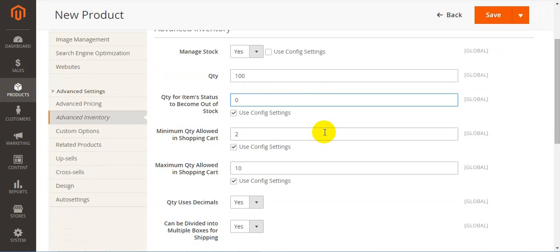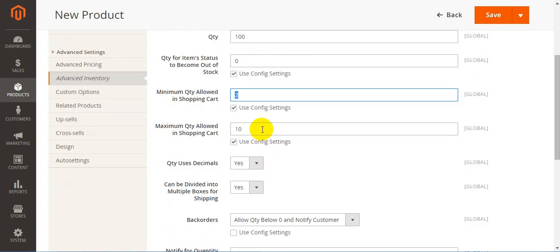Okay, next goes minimum quantity allowed in shopping cart. This may be useful if you want to encourage wholesale customers buying certain quantities of products available in store. For example, the minimum is 2 in your cart. Then goes maximum quantity allowed in shopping cart. It limits the number of products in the shopping cart if, for example, you want to avoid mass buyouts in your store.